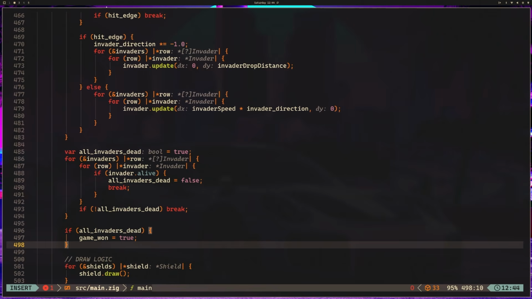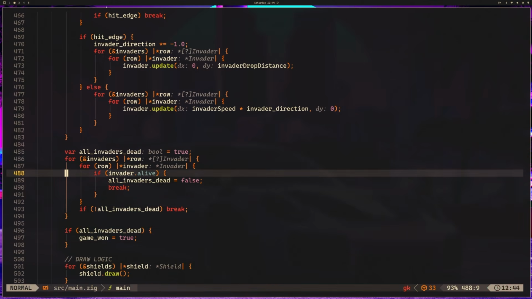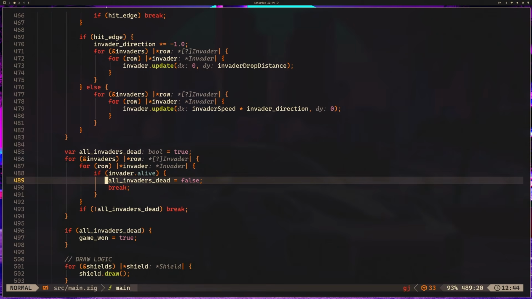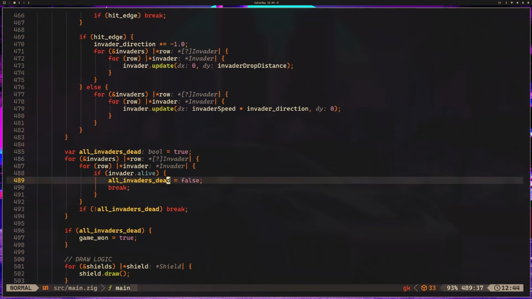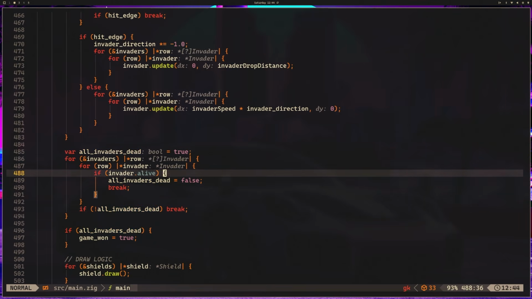Now, one thing that's kind of interesting that we've actually seen a couple good scenarios for, but I haven't introduced yet, are the concepts known as labeled blocks. So this is interesting, right? What we're essentially doing here is we're using this flag and we're breaking, and then we're checking this flag and then we're breaking. But there's actually a simpler way to do this with one fewer break.